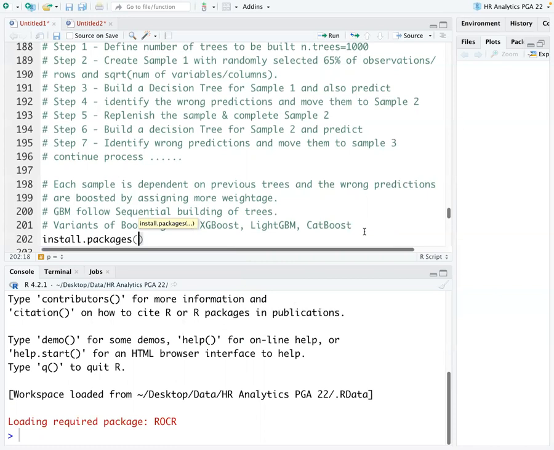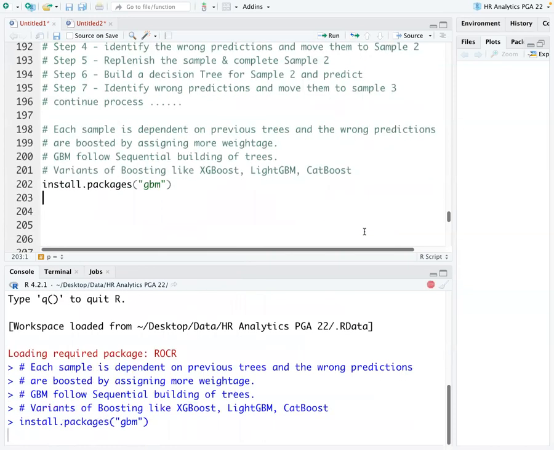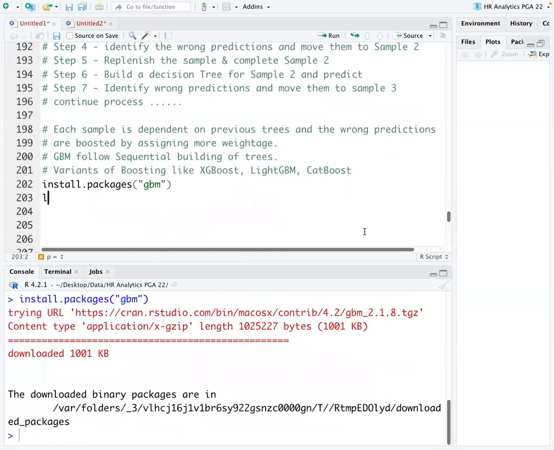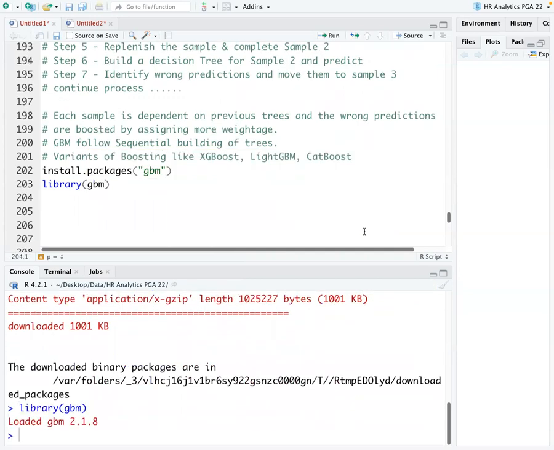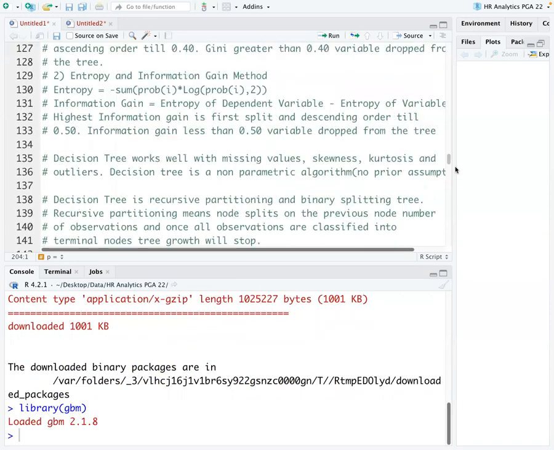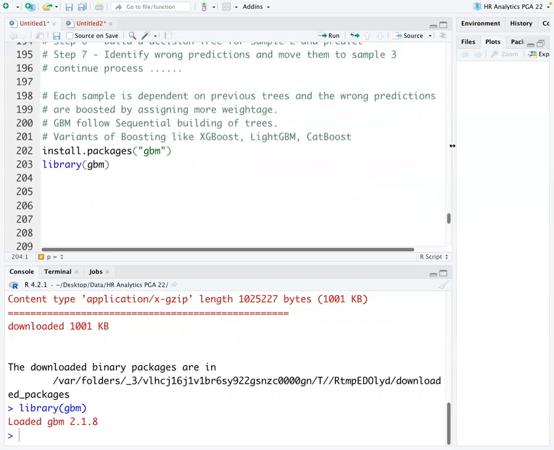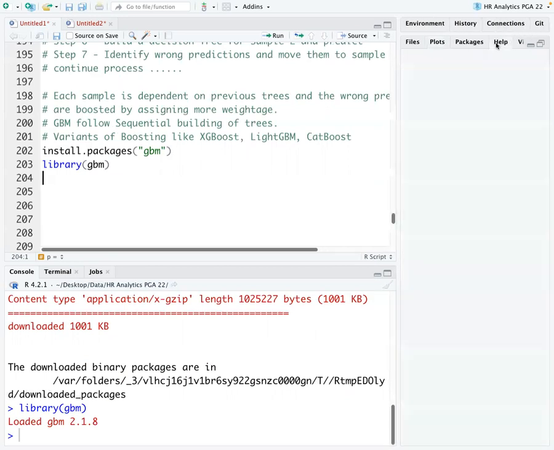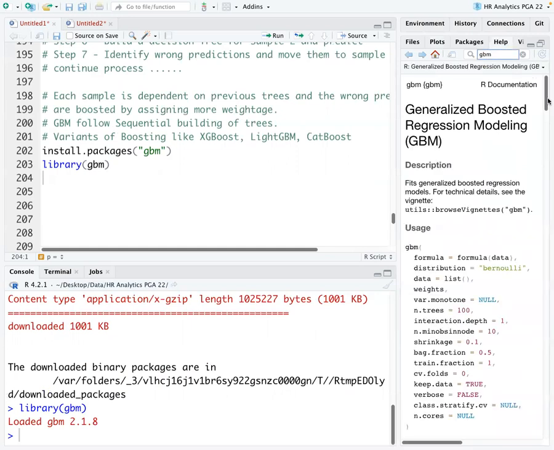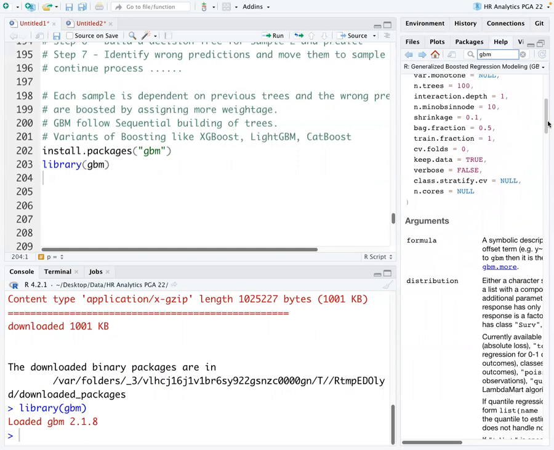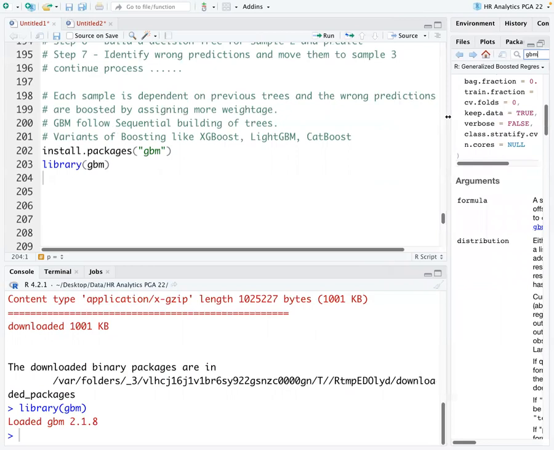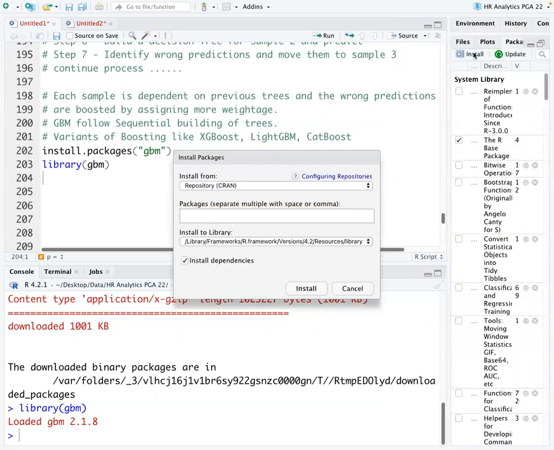So, install.packages GBM. If install.packages is not working, go to packages and click on install and find the version that is suitable to your version and then install.